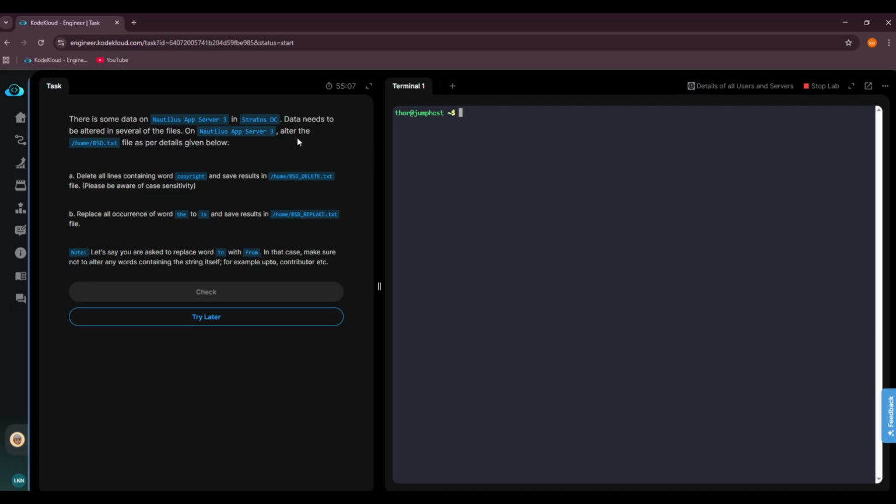Here is the mission. We need to find a specific file, remove all lines containing a copyright, and replace a specific word throughout the file. But there is a catch, we have to be careful with word boundaries. Let's jump into the terminal.